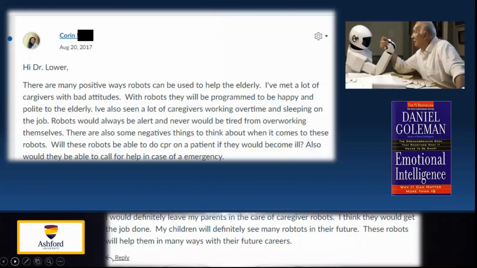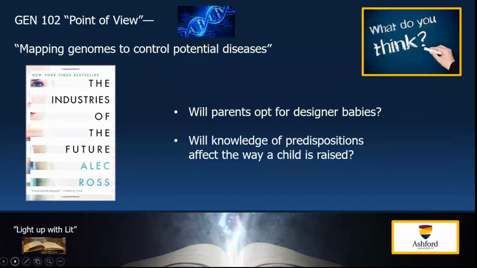Another example of an open conversation about the future of technology comes from the same book, The Industries of the Future by Alec Ross. The title of the point of view discussion is Mapping Genomes to Control Potential Diseases. With the ability to sequence our DNA, parents will know in the womb the risk a baby brings with him at birth. The benefit will be to control potential diseases before they seriously impact a person's life. But the unintended consequences of mapping genomes could be world-changing.